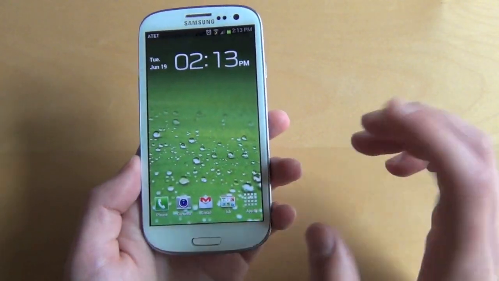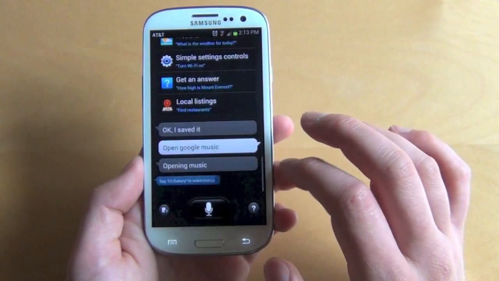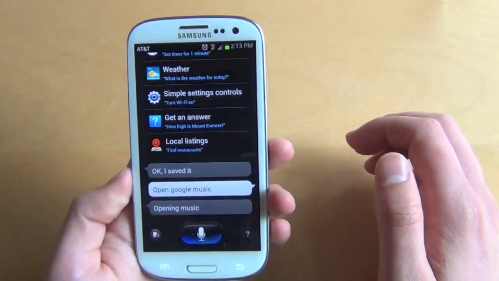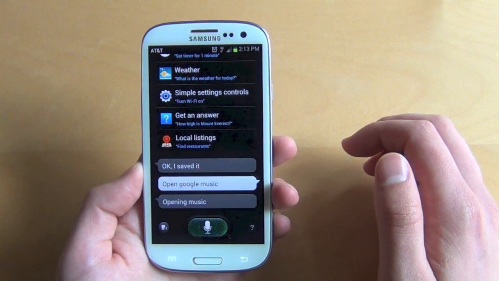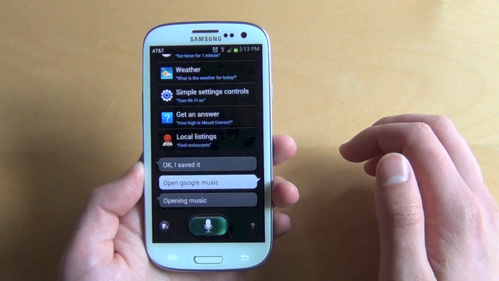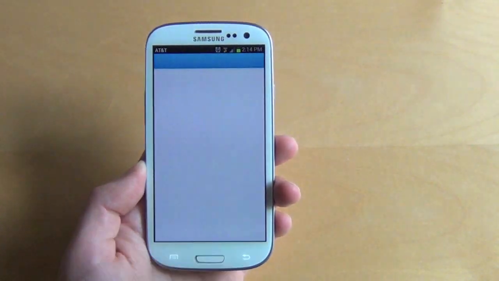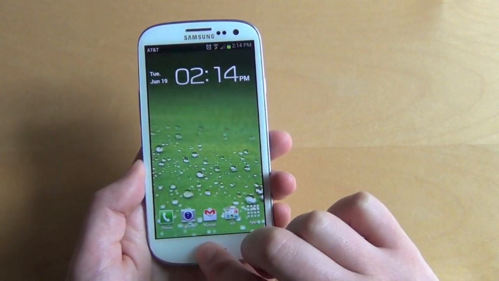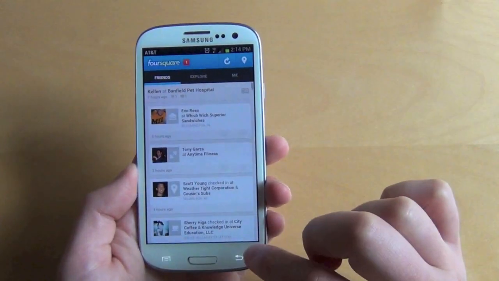Let's see what other app. Let's just try to open like Foursquare or something. Open Foursquare. Hey, look, it actually worked. Okay, let's go ahead. Oops. This voice. Go back.